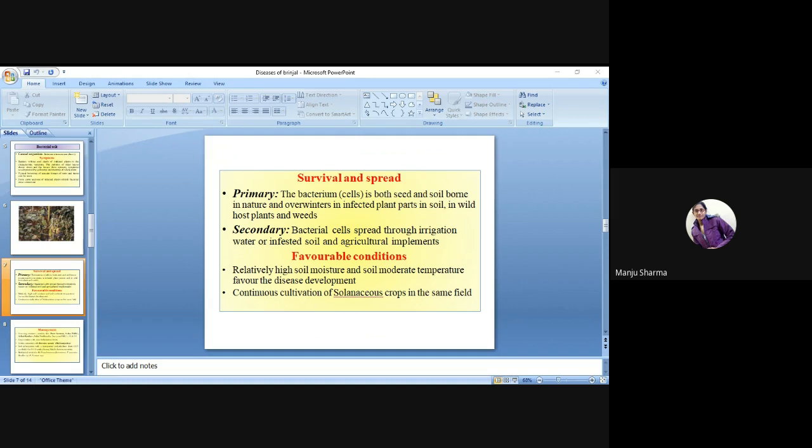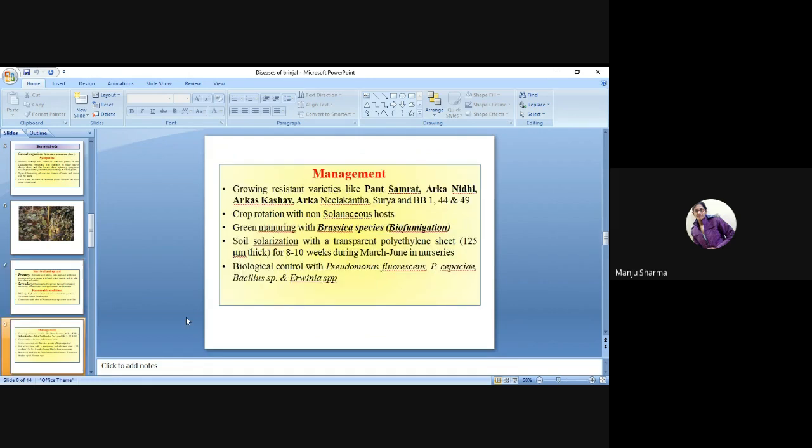Continuous cultivation of solanaceous crops in the same field also favors it. Management: growing resistant varieties like Samrat, Arka Nidhi, Arka Keshav, Arka Neelkanth, Surya, and BB 44 and 49. Green manuring with Brassica species, that is biofumigation, and soil solarization with a transparent polythene sheet 125 μm thick for 8 to 10 weeks during March to June in nurseries.